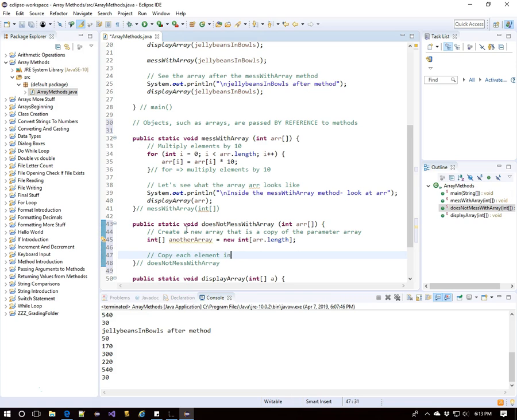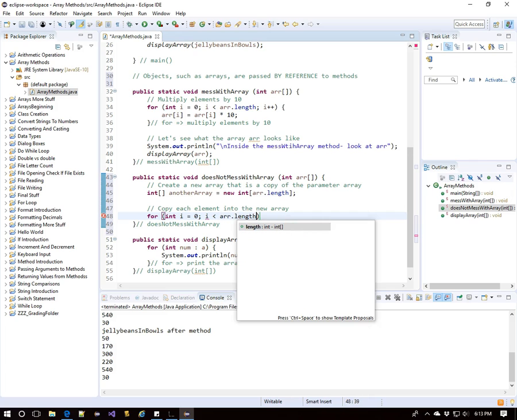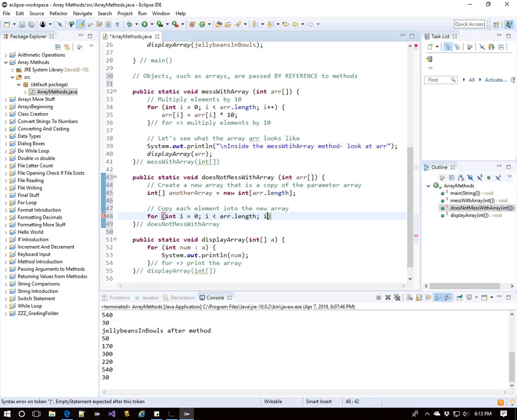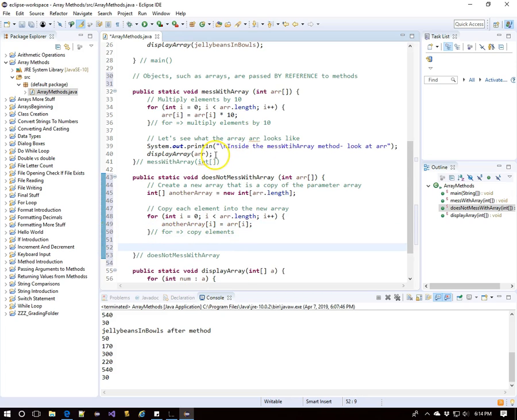And then I need to make a loop that will copy each element one at a time into my new array. So here's a for loop. I'll use i as my counter again. i is less than... It doesn't matter which one of these arrays I use for length because they are the same length. I'll pick ARR. I could have picked another array. And increment by 1. And so for each index, I'll have another array equal what's inside ARR. So another array with a subscript or index of i will equal ARR with a subscript or index of i. And that copies the elements from the parameter array into my new array.